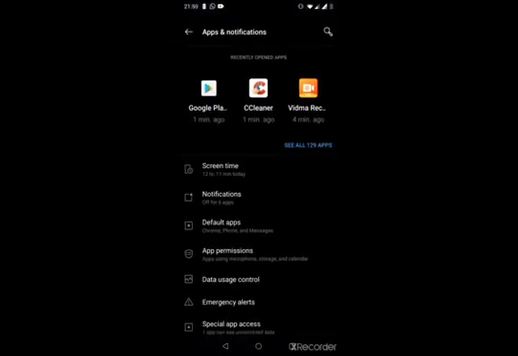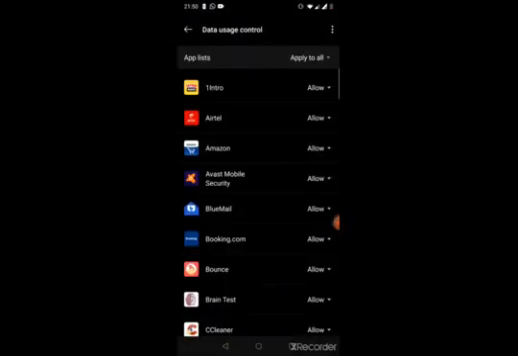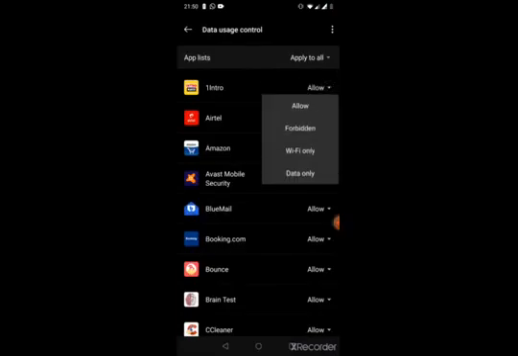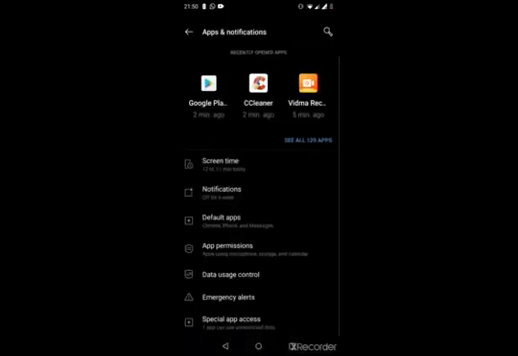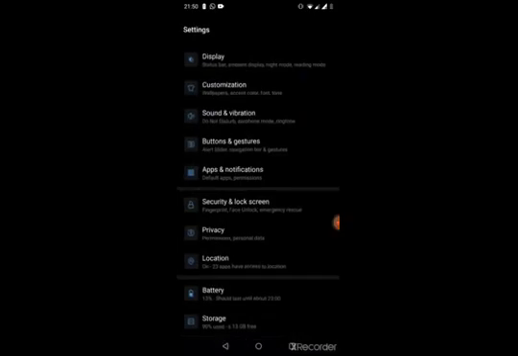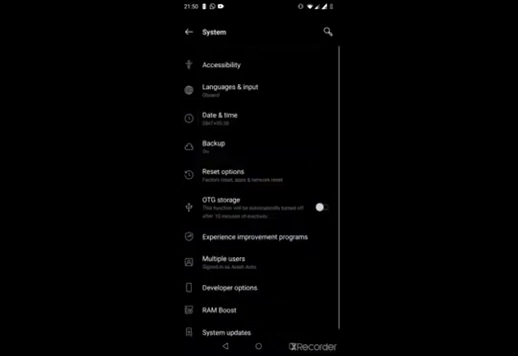Then also the data usage: you can check whether these apps should install their own updates during Wi-Fi connections or data only connections, or it is forbidden completely. Here you can set that. Then you can go back to the system. Then you have an option called RAM boost.